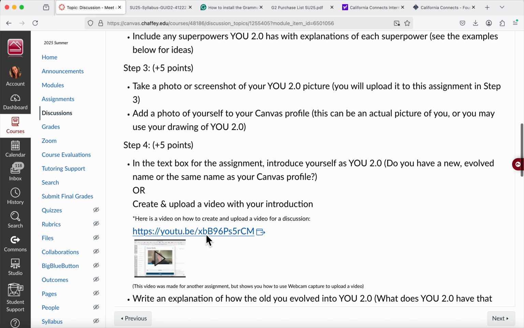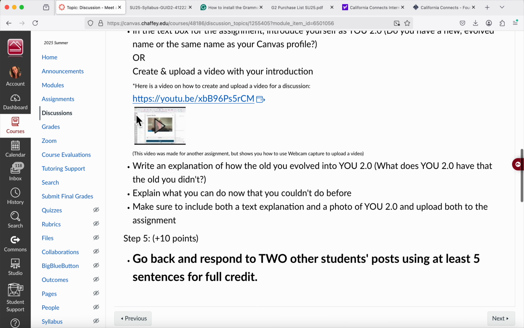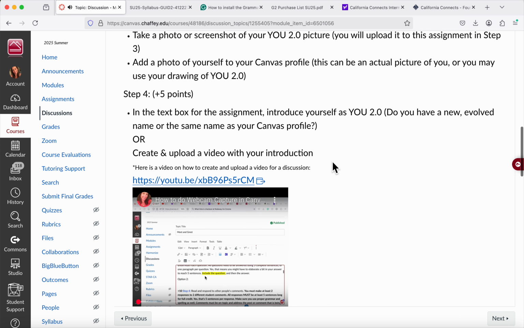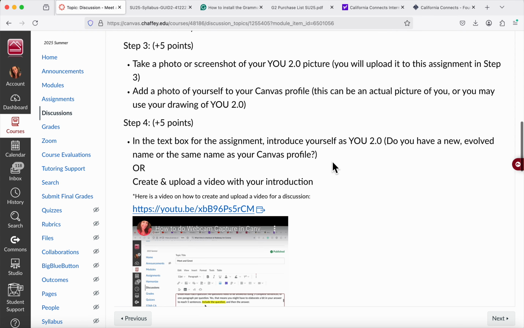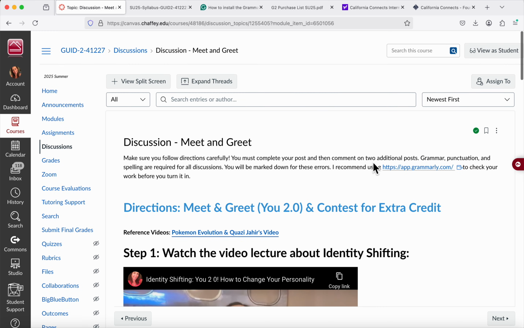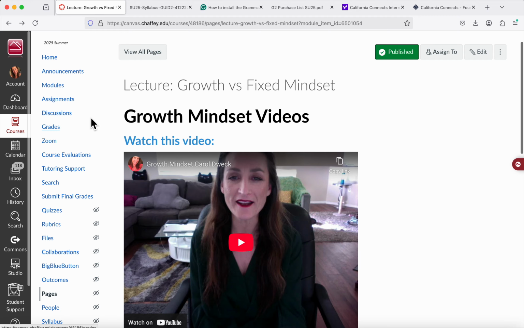This is how to create and upload videos. I think you might not know how to do that, how to do webcam capture. So if you don't know how to create a video, you can do it. You can do a video introduction, or you can just introduce yourself. Okay. So follow the directions carefully for discussions. That's the discussion for this week. That's one of them.